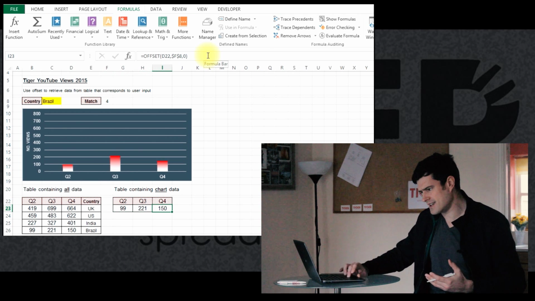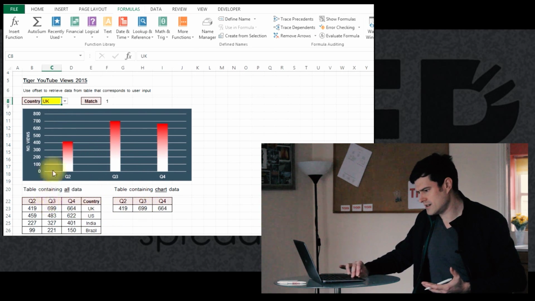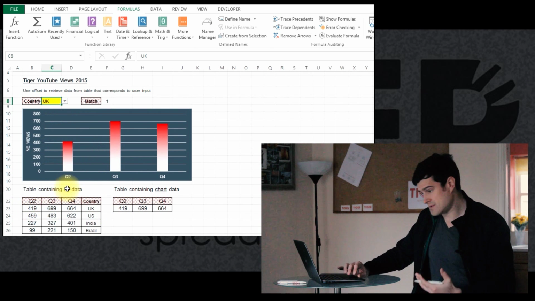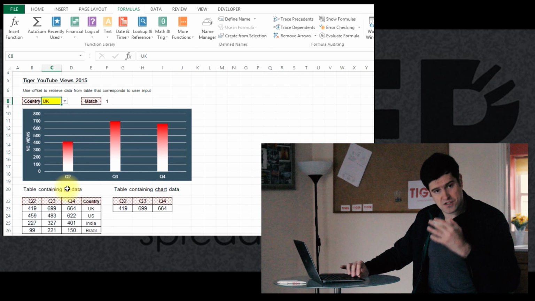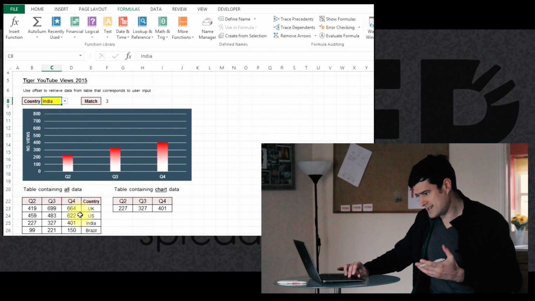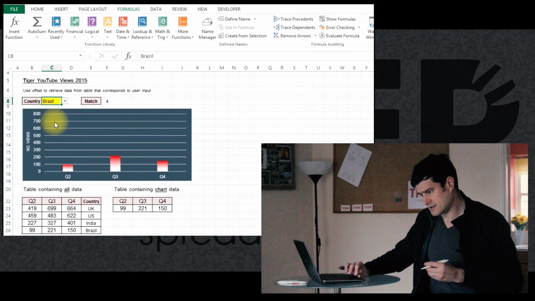Again, let's do some testing. So we've got Brazil, Q4, 150, looks okay. Let's change this, UK, Q3, 699, UK, Q3, 699. Okay, so it seems to be working really well. So once more, let's test it. India, we can see the data's come through. Seems to be working really nicely, and that's your dynamic chart, okay?